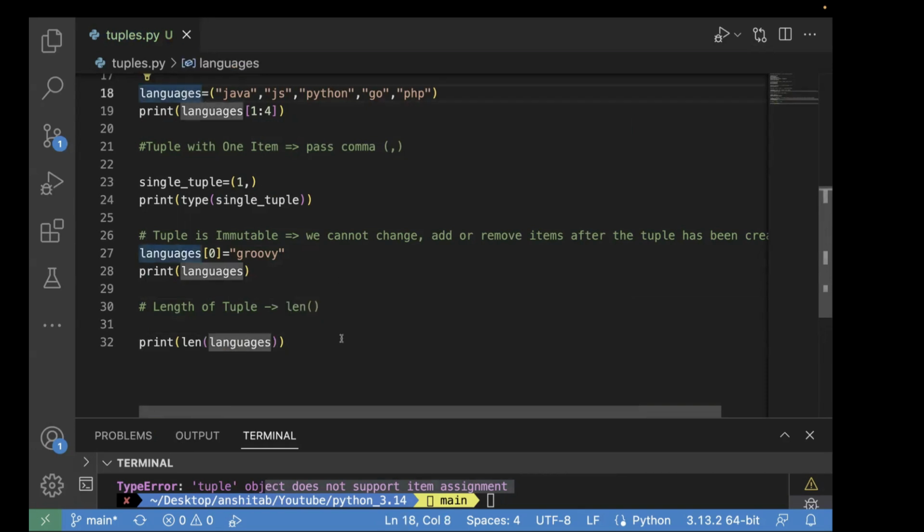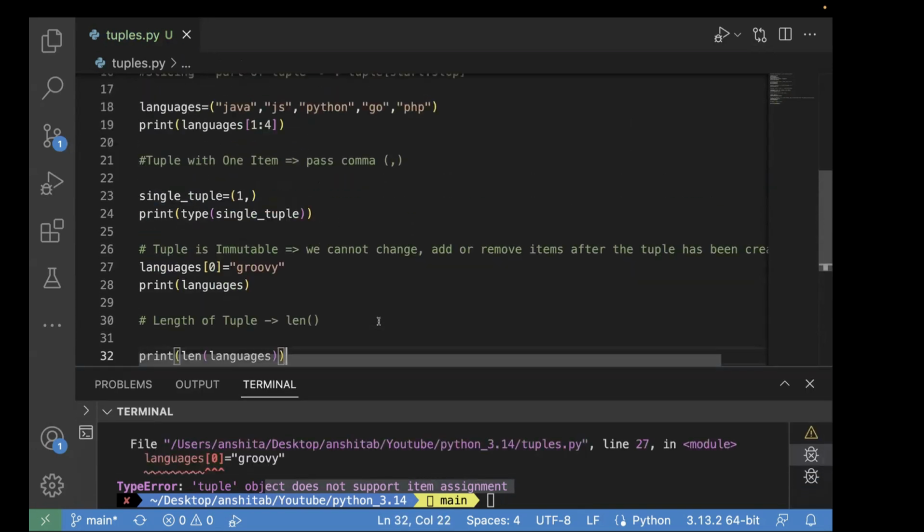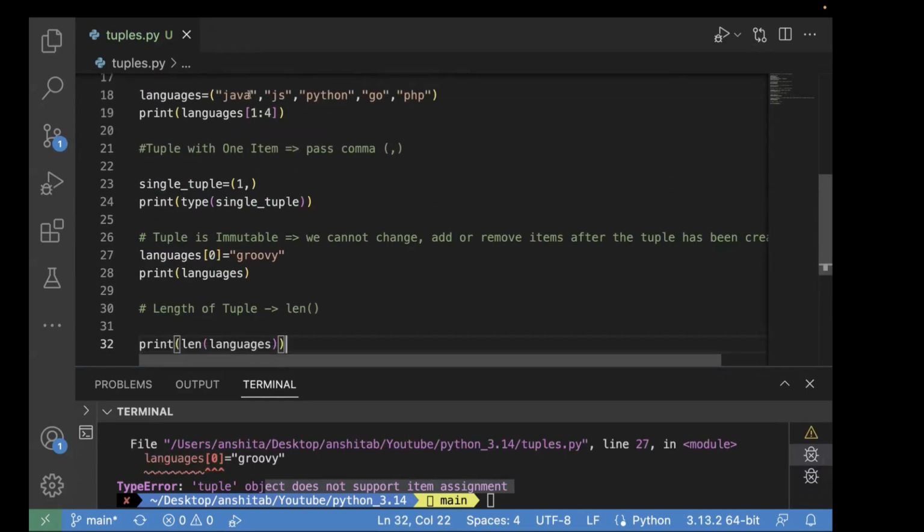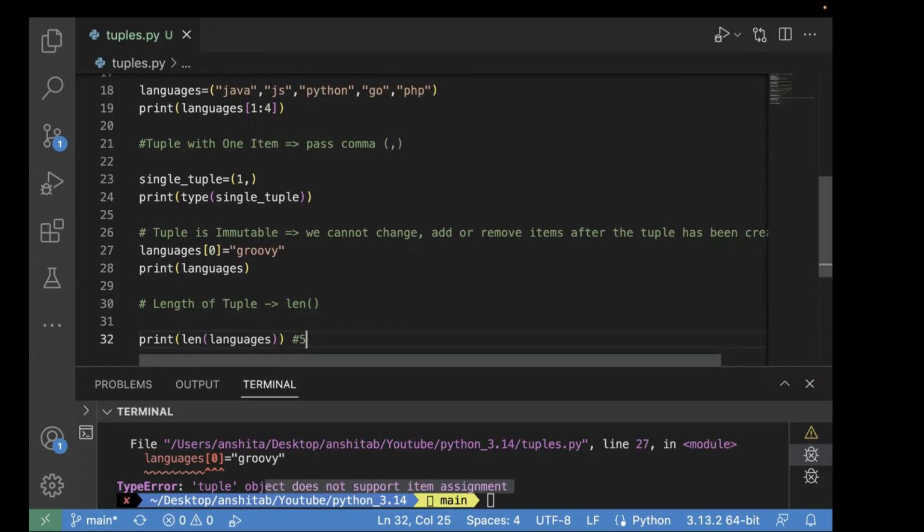So this is your tuple, languages. If we print it now, it will return us the length. So what is the length over here? 1, 2, 3, 4, and 5. So the length value should be 5 in this case.